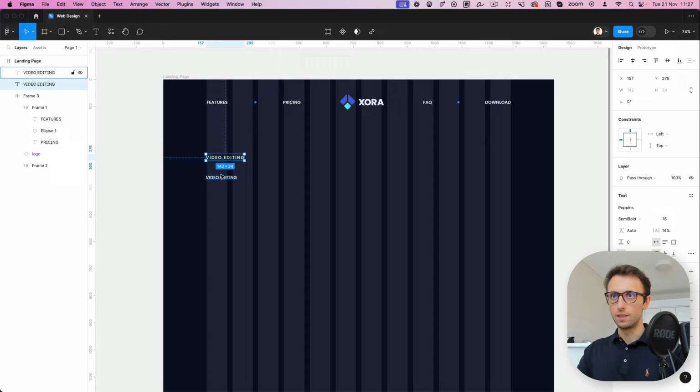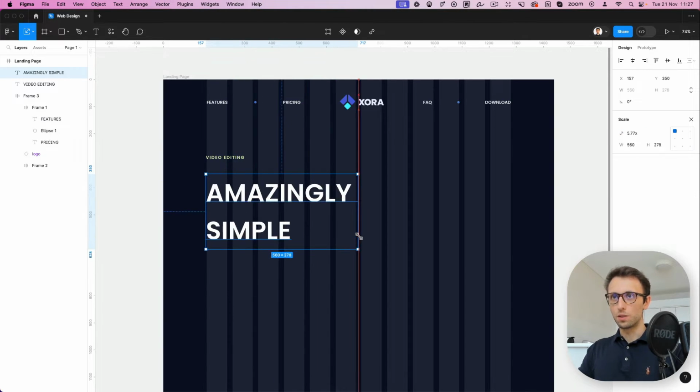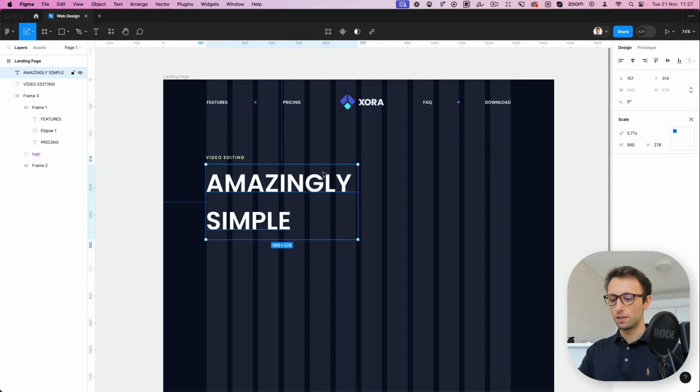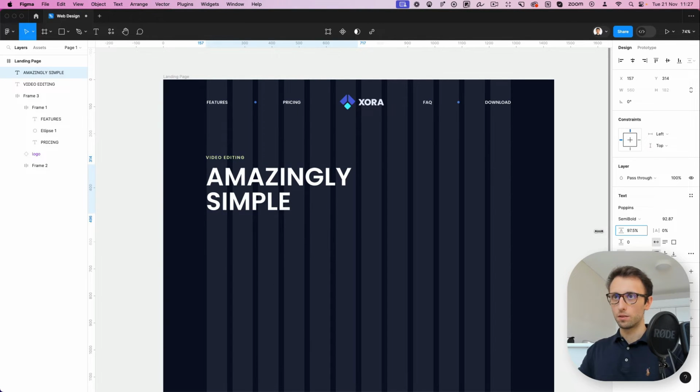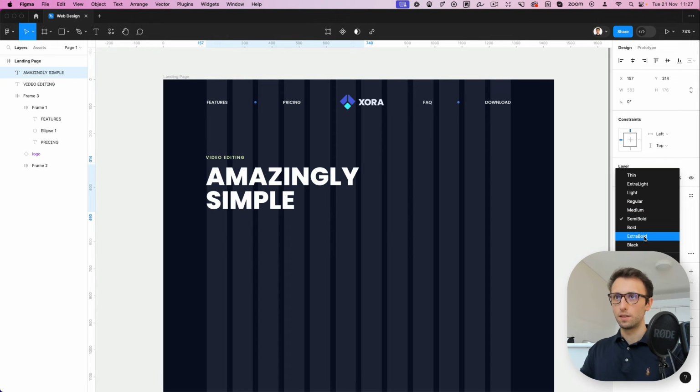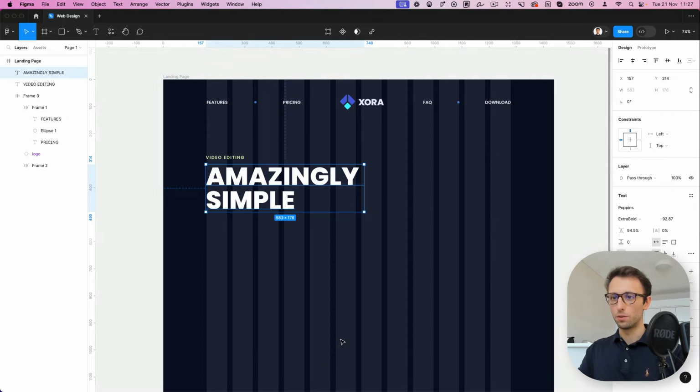somewhat around these lines. I'm going to write amazingly simple, which is going to be the main headline. So I'm going to increase the size dramatically on this one. I'm going to make it stack like that, and we're going to go with, I think the original was extra bold. Just going to double check. Yeah, that's correct.